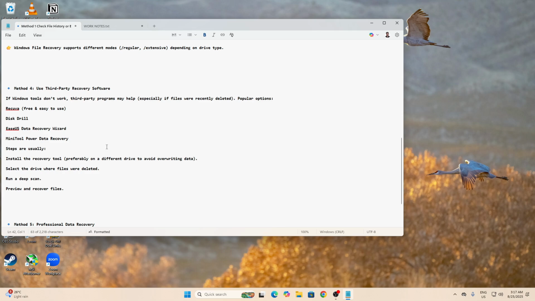Alright, and for the fourth method, you can actually use third-party recovery software. If Windows tools don't work, third-party programs may help, especially if files were recently deleted. Alright, and here are the popular options that you can use. Recuva, it's very free and easy to use. Disk Drill, EaseUS Data Recovery Wizard, MiniTool Power Data Recovery.